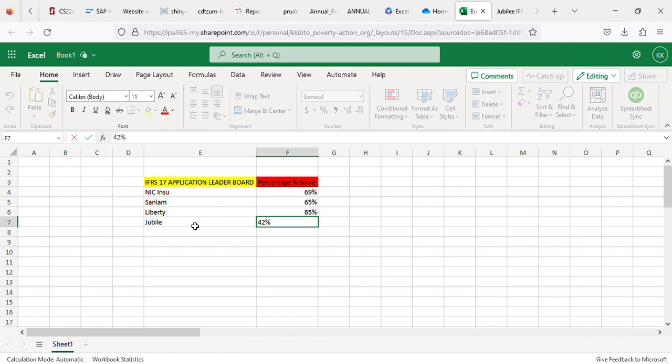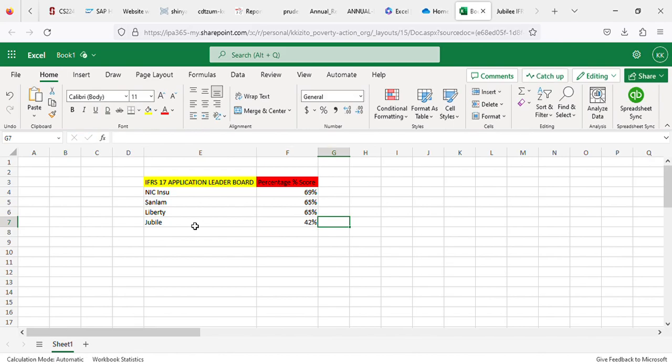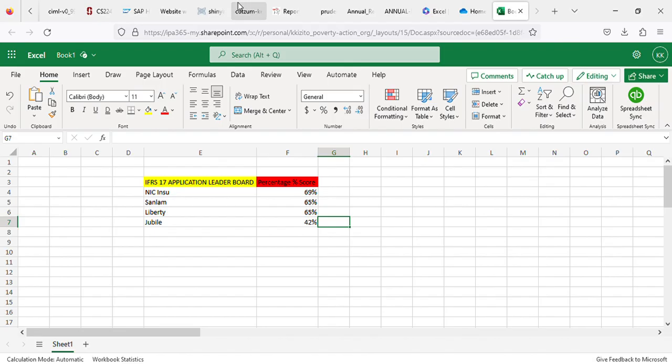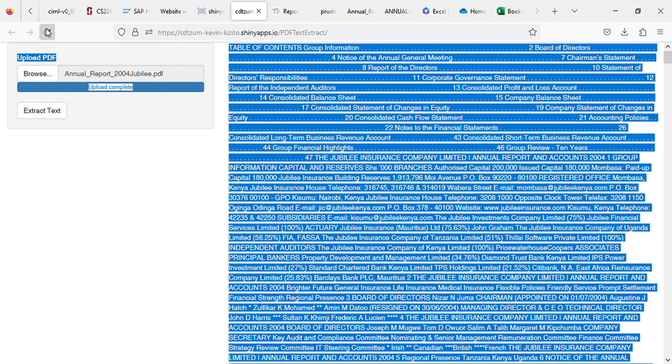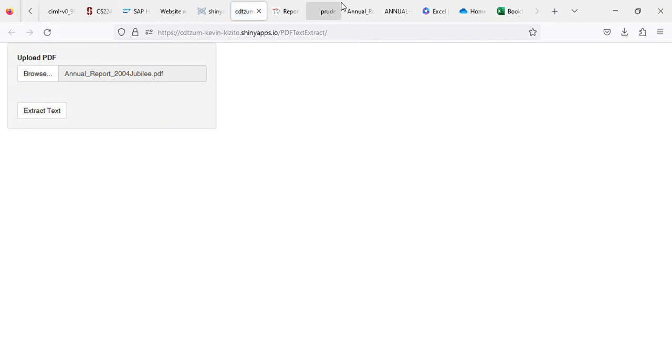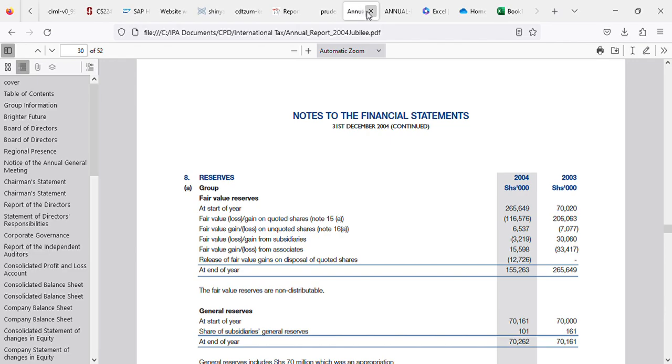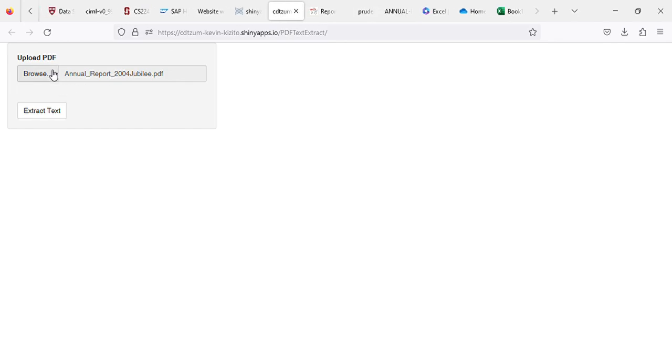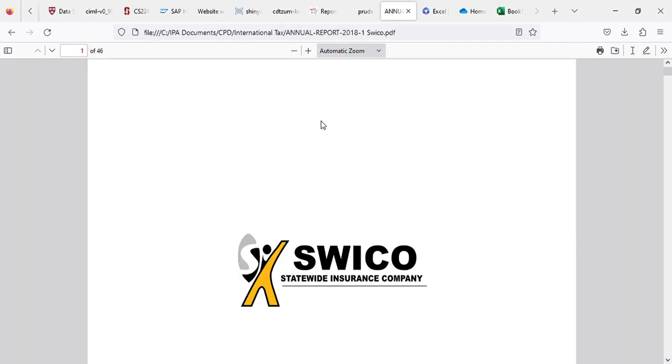We want to see, of all the insurance companies, which company applied IFRS 17 the best as per our tool. So we continue and go to the last company that we want to look at, which is Swico. Swico, I like Swico. Swico is my best. I like it very much because of personal reasons, but it's very nice. We want to see whether they also applied IFRS 17 when they prepared their financial statements.